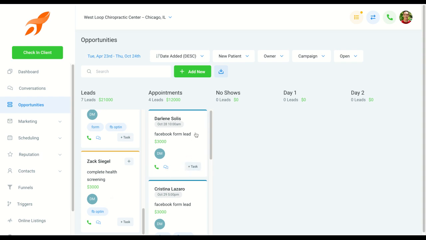And if they don't show up to an appointment for whatever reason, you can move them over to this no shows tab, and they'll receive other marketing material to get them to book and reschedule another appointment. And then just for tracking purposes, we have day one and day two. So you could see where people are at and where people might be falling off in your process, or just track where they're at so you could be prepared for them to show back up.